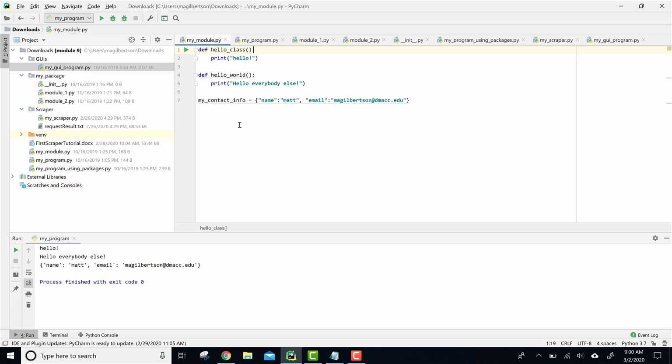So here I've created a simple module, and I just wanted to show you some of the things you can do in a module. You can see I've got two functions here, one that basically prints the word hello, and then a second one that says hello everybody else. So I've got two functions in this module, and then you can see I've actually got a variable that I've created that is a dictionary with just a couple of items in it.